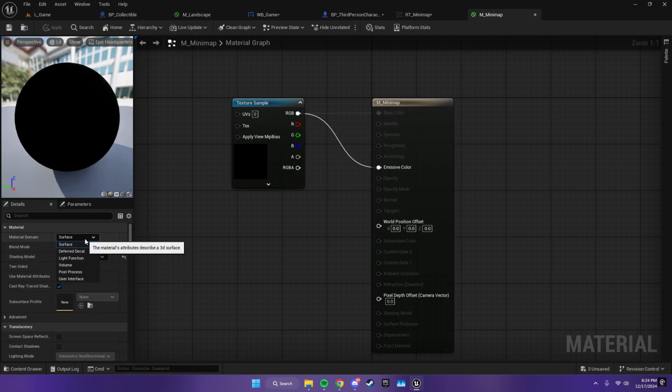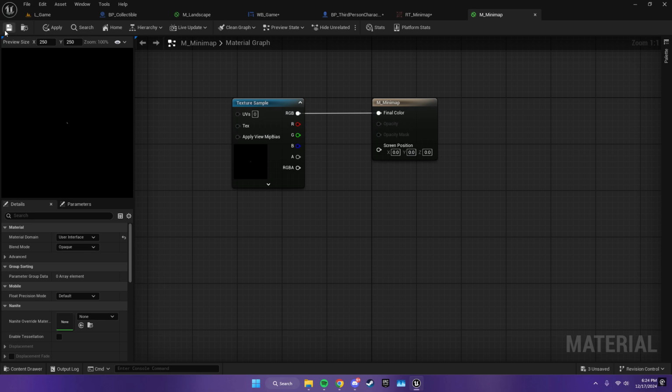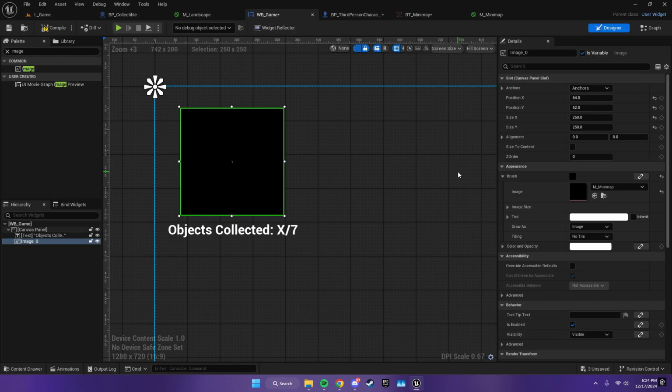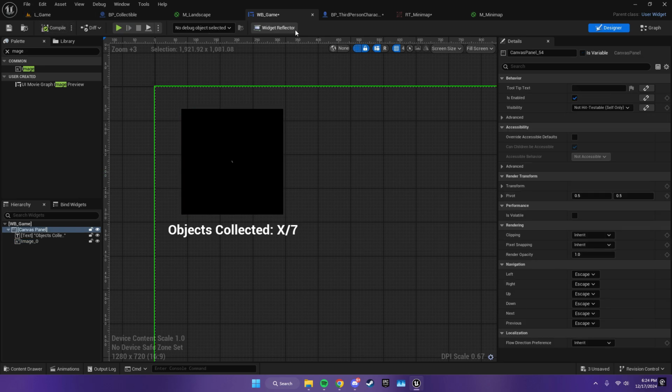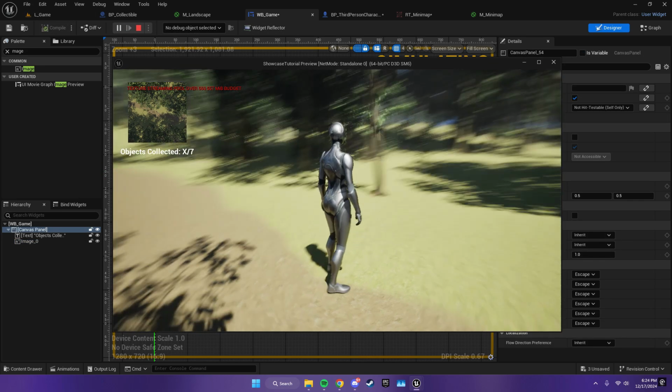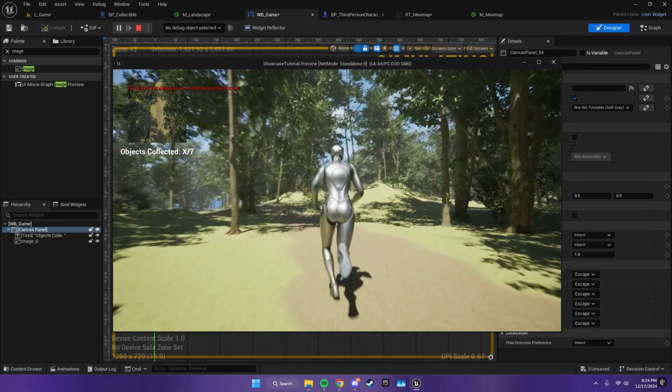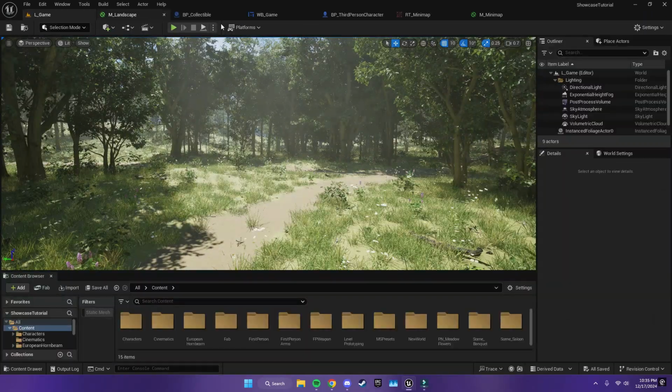You should see an error because we need to change one thing, that is to change the material domain from surface to user interface. Now the minimap should work as intended. Let's test. And now it works. Before anything, this is not the exact minimap I wanted, so let's change a few things.